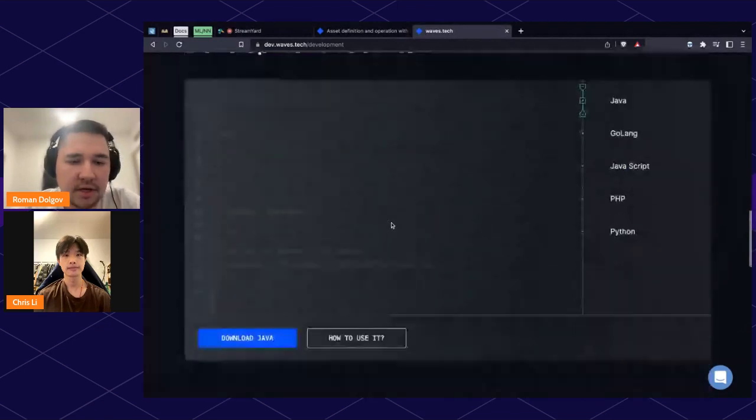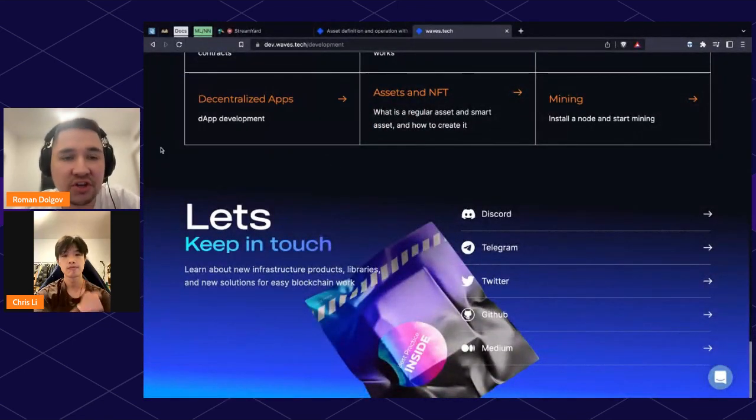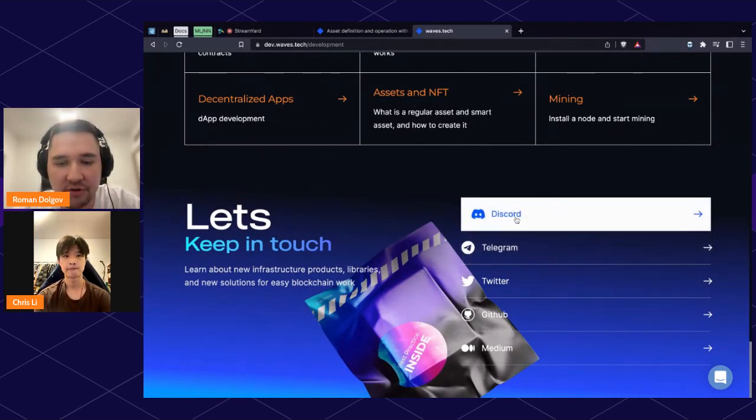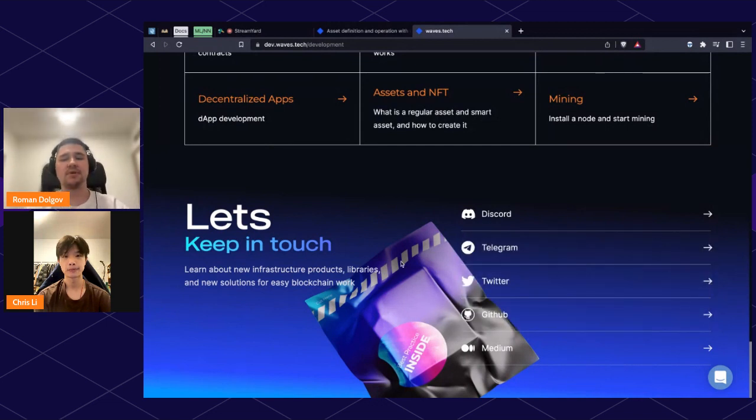Yeah, okay. On the DevWave Stack portal, you can find the Keep in Touch section, where you can find our Discord, Telegram, Twitter, Medium, GitHub, and so on. I'm sure that in Discord you can get answers to your questions.